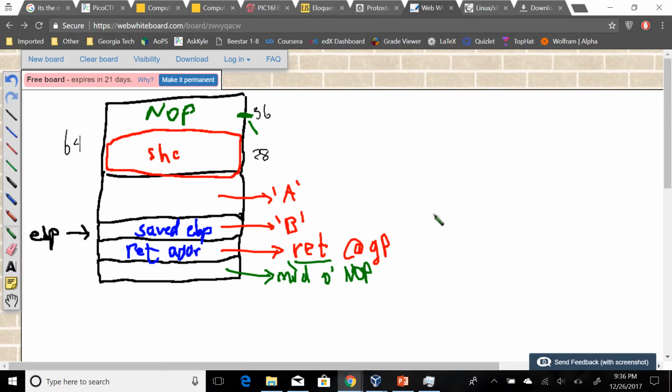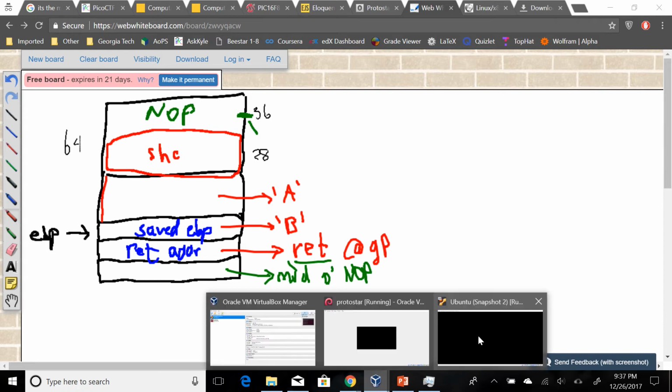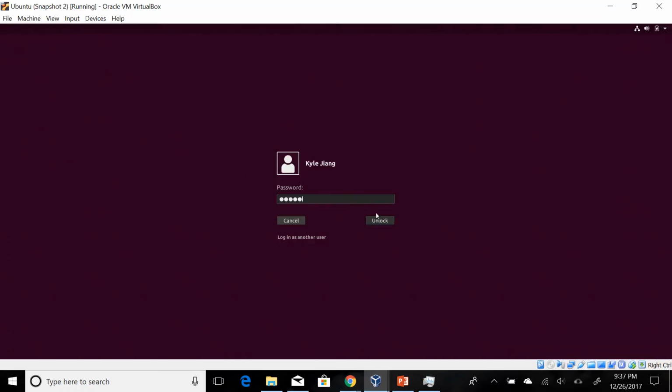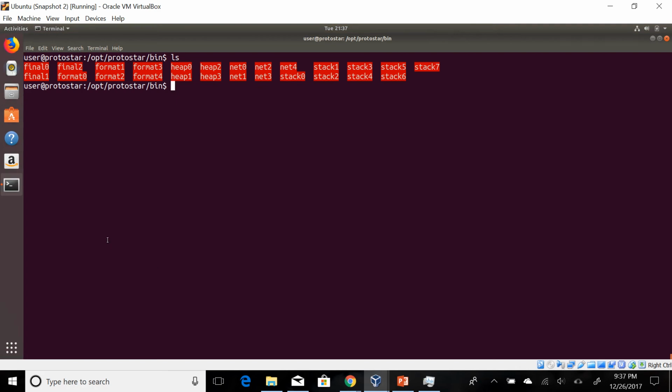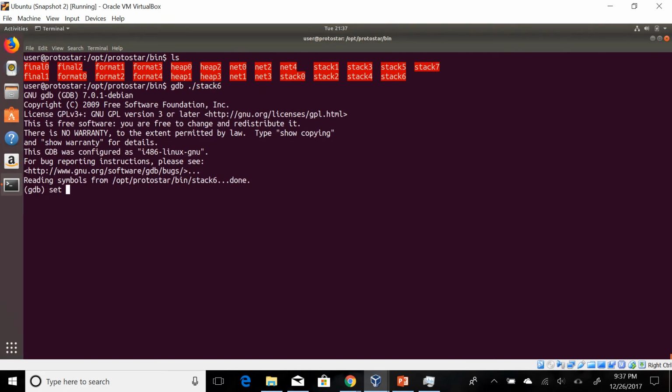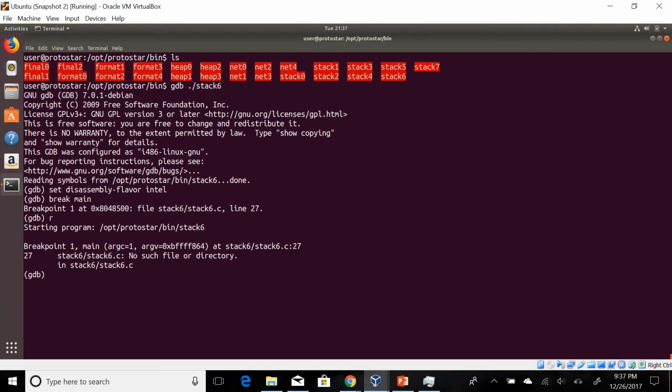Okay, so all that is left to do is find how many A's we have to write here, and then find the two addresses that we need to return to, and we can do that easily with GDB. Okay, so we'll run GDB on set stack 6, set our disassembly flavor to Intel, and then break at main, we'll run it. Okay, then we'll disassemble our interesting function here, which is getPath.